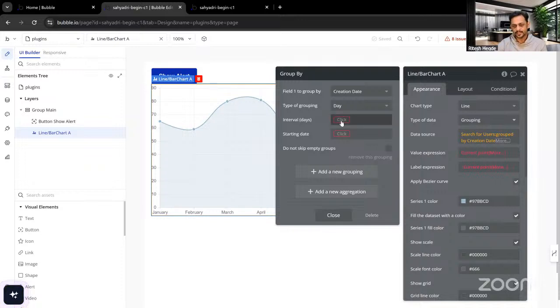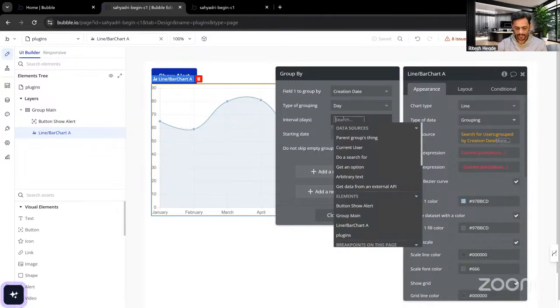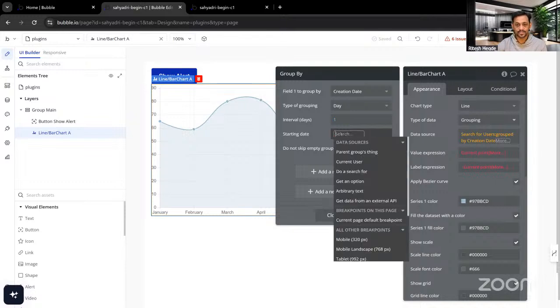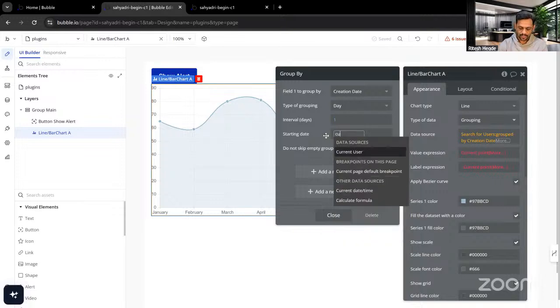Interval days: whether you want it every day, once in 2 days, once in 3 days, and so on, you can put the interval days here. I'll make it as 1, which means it will show us every day. Starting date: when do you want to start this particular graph from? So I'll put this as current date and time.